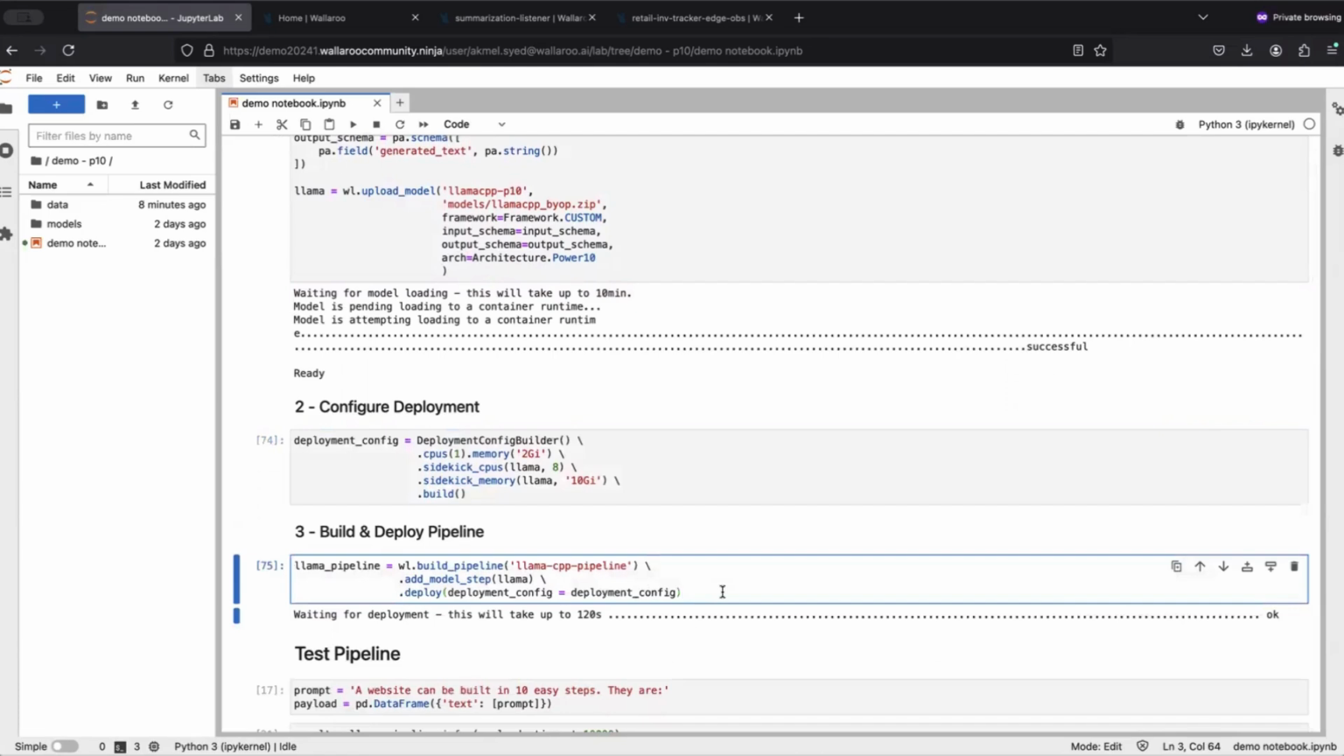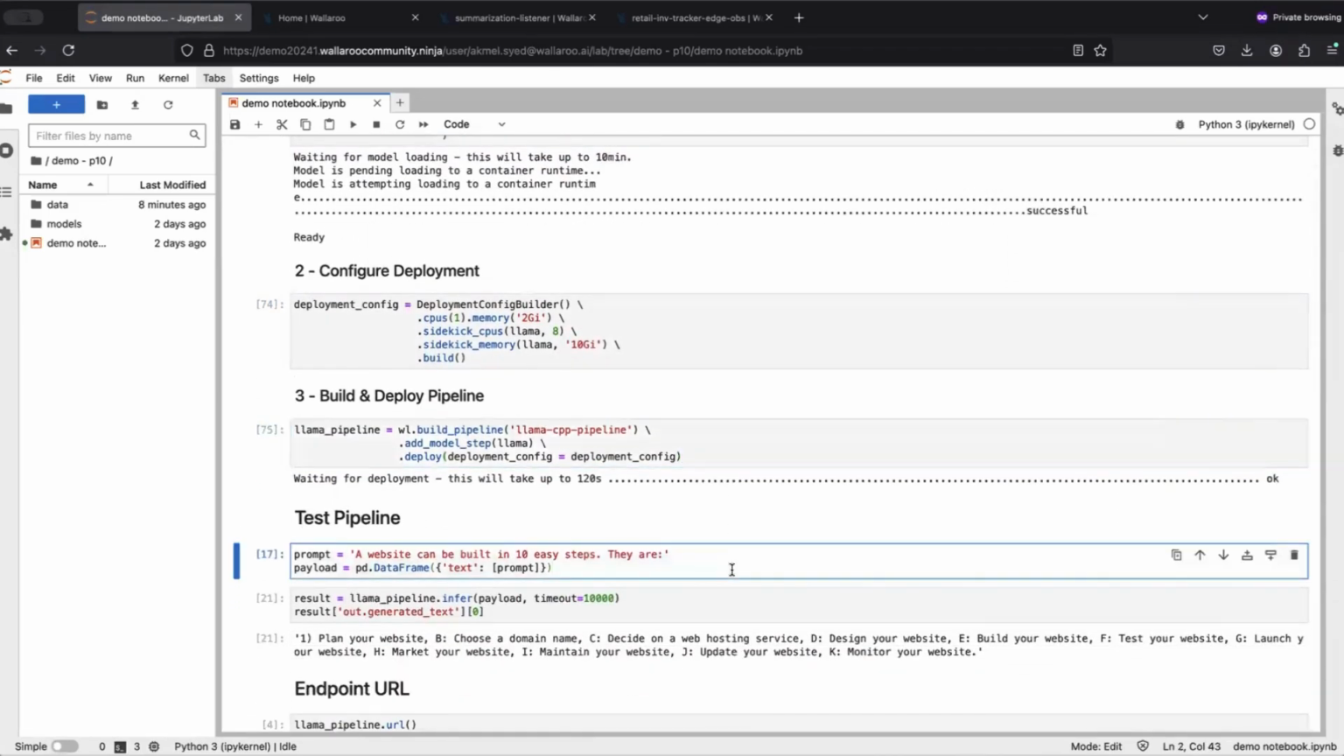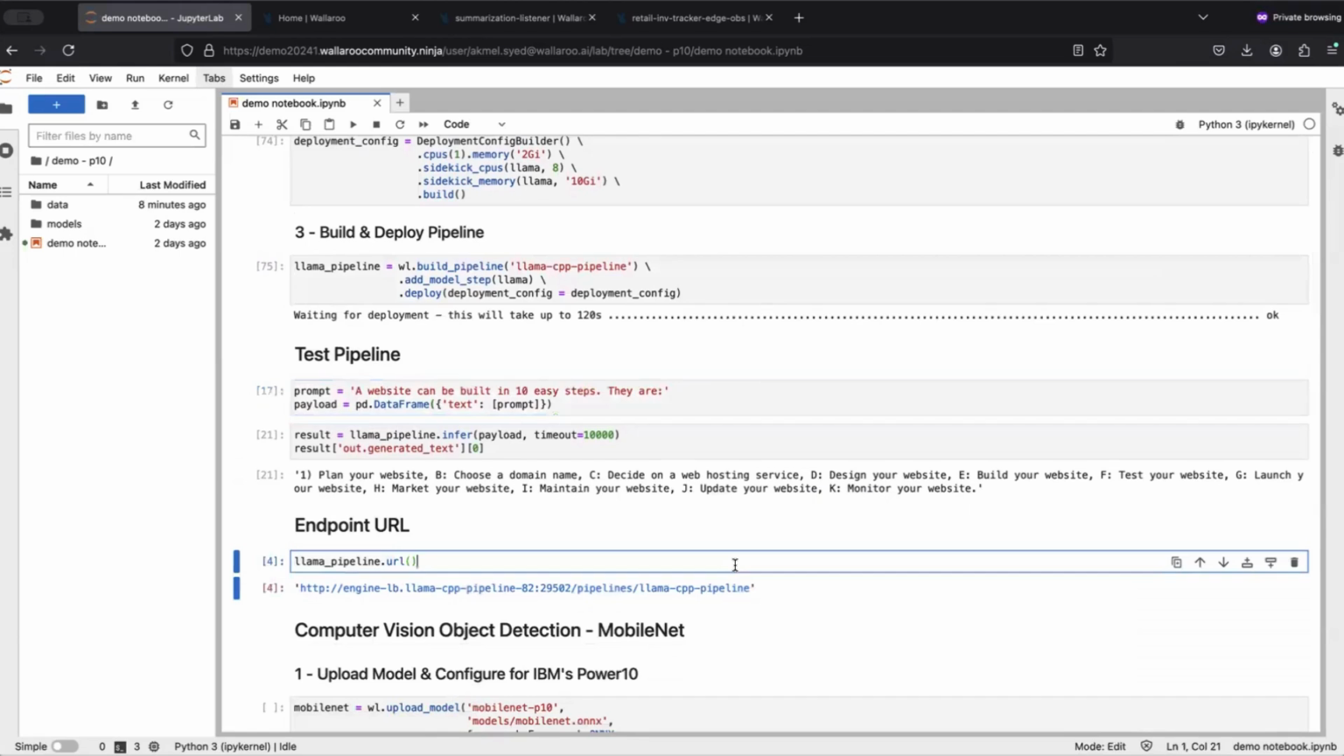And in just 2 minutes, our LLM is deployed and running in the cloud, ready for testing. We'll validate the pipeline to make sure it works as expected. Once we're confident everything is in order, the pipeline is ready to be used in production. From here, we can easily retrieve the URL endpoint and start making API calls. And that's how, by simply adding one extra parameter, we've adapted Wallaroo's three-step workflow to optimize and deploy our LLM on IBM's Power10 architecture. Now that our pipeline is live, let's head over to the Wallaroo Operations Center.